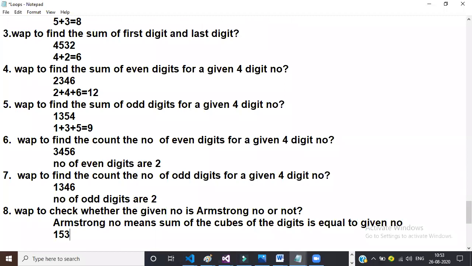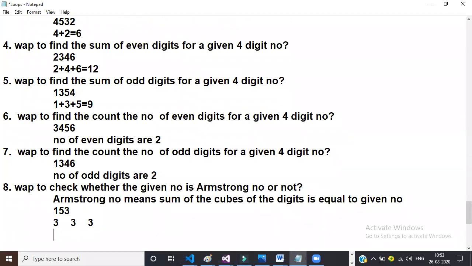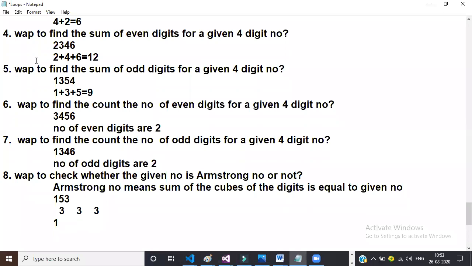153 means 1 cube plus 5 cube plus 3 cube. Okay, now here you can write something like this: 1 cube plus 5 cube plus 3 cube. It will give you how much? 153 only. It is an Armstrong number.